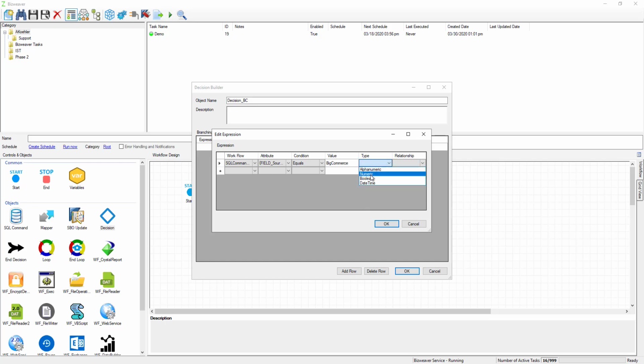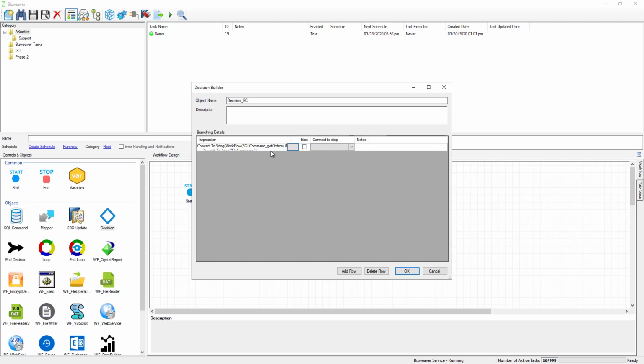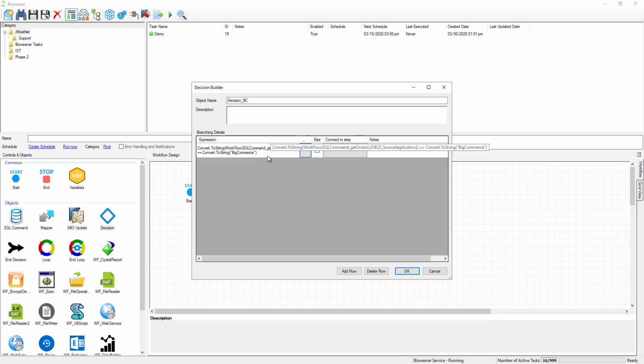And then the type is, there's multiple, but there's alphanumeric, numeric, Boolean, and date time. In this case, we're using alphanumeric, and we'll hit OK. And you can see it actually constructs a logical statement saying if this field is equal to BigCommerce, then we're going to go down this step, which we haven't defined yet. And in this case, I'm going to add a new row, which is going to be our else statement.